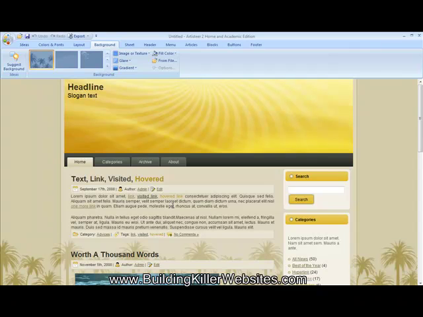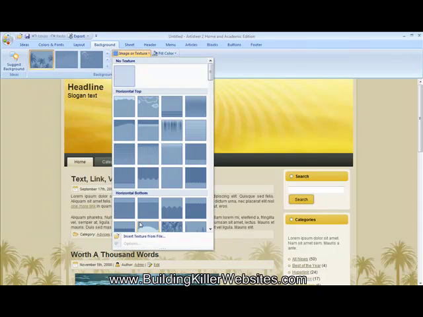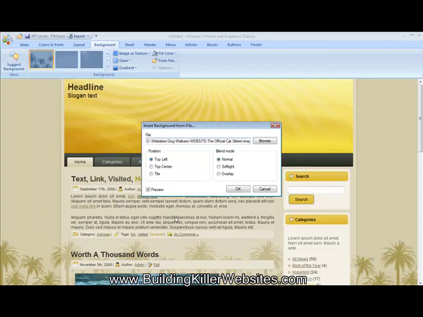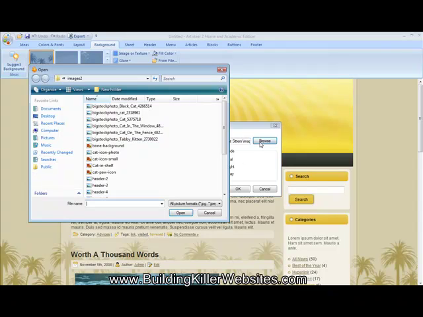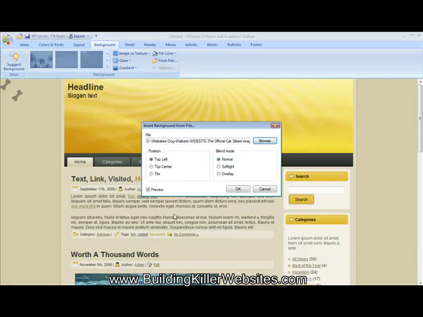So we're back on Artisteer. Let's say we have chosen this as our template. So we click on background. Then we click on image or texture. And then we click on insert texture from file. We're going to browse to look for our file, bone background, open, and you see that it put it on the top left.